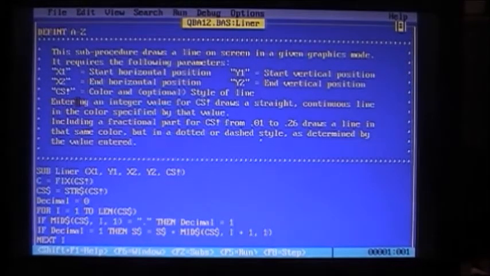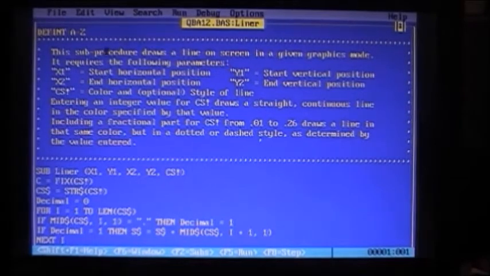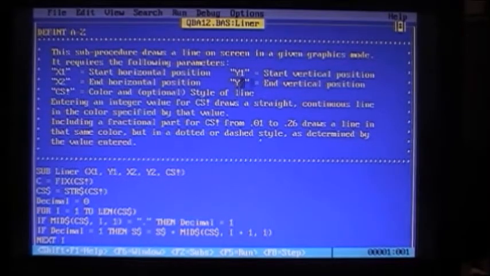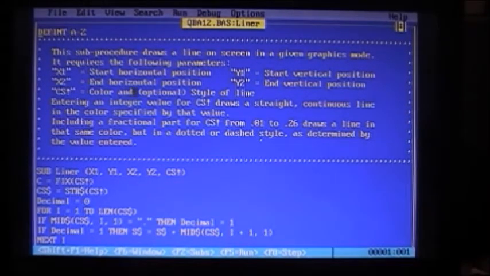Yeah, this one's a little more complicated. So this sub procedure draws a line on screen in a given graphics mode, and it requires the following parameters. X1 is the start horizontal position. X2 is the end horizontal position. Pretty simple. Y1 is the start vertical and Y2 the end vertical position. CS is the color and an optional style of the line.